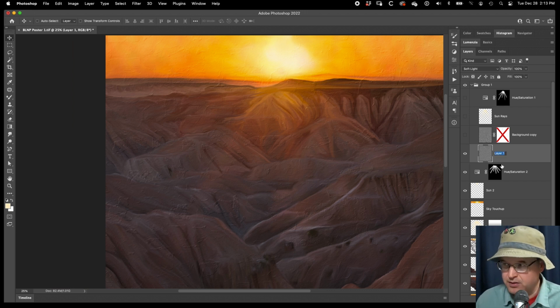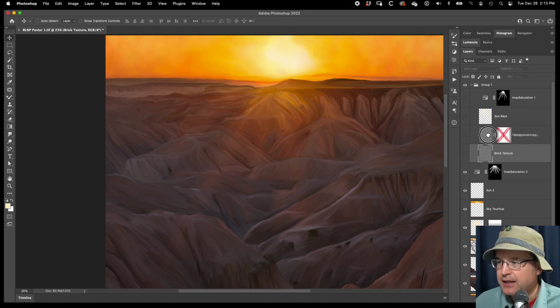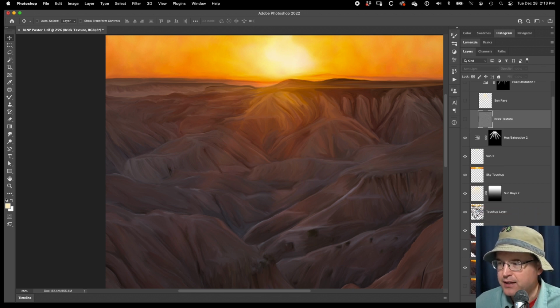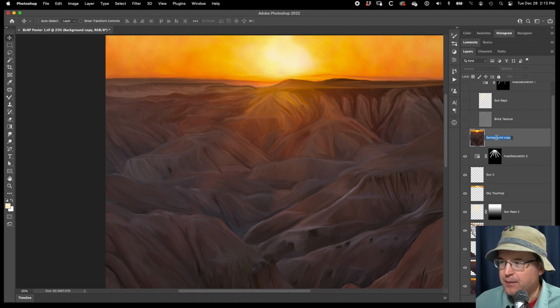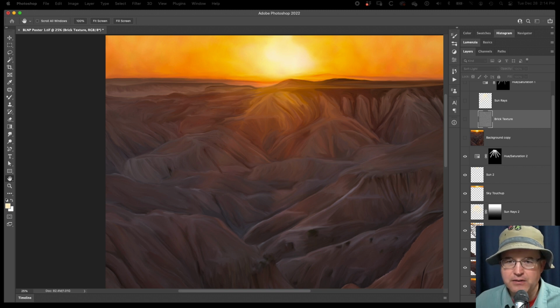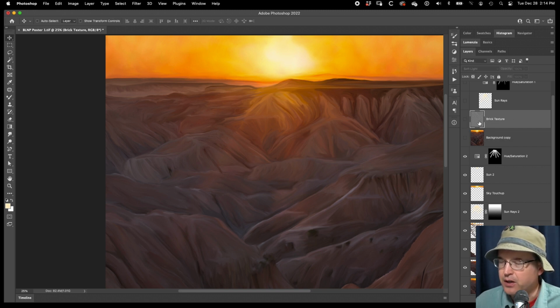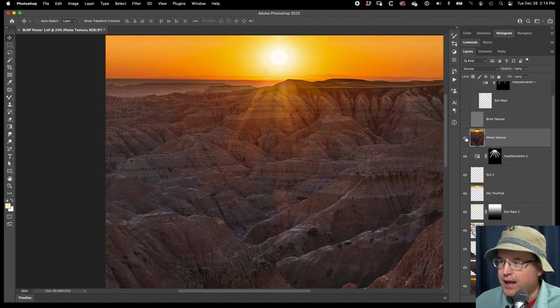So let's just call this brick texture. And I'm going to turn this off, and I'm going to redo this one here. I'll show you what I did to do this one. So I'm going to take a copy of the background layer, and I'm going to put this up here, and I'm going to retitle it. Actually, I want that brick texture out of the group. There we are. So background copy, I'm going to retitle this to say photo texture. And then let's turn it on.